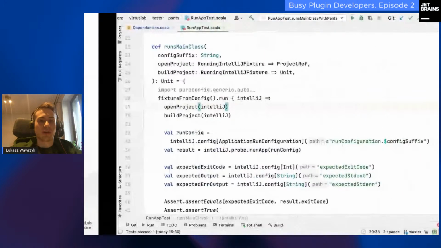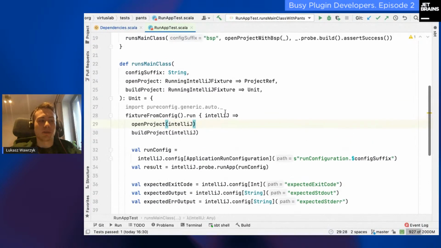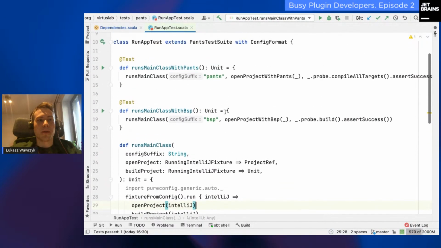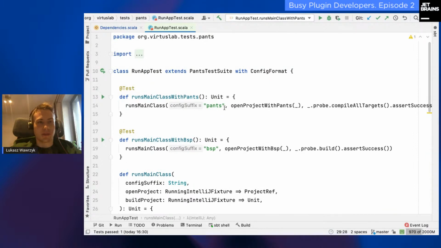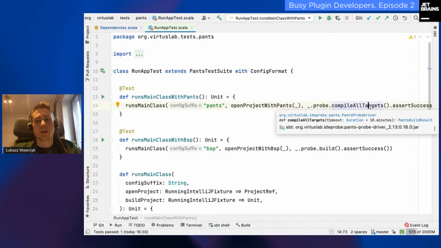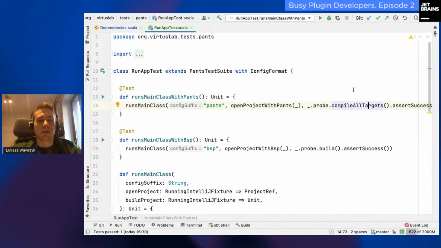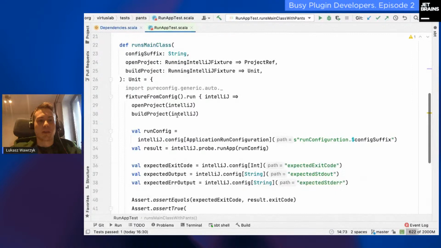So I'll now try to show you how ide-probe is working, just really briefly. So this is the IntelliJ Pants plugin tests repo. And here's run app test. So this test will run an application and test that it works correctly. It has two variants, running with Pants build tool and with BSP, and they only differ in the way the project is open and the way the project is built, because in Pants plugin, for example, you need to run custom action to build everything. And aside from that, the test code is the same.